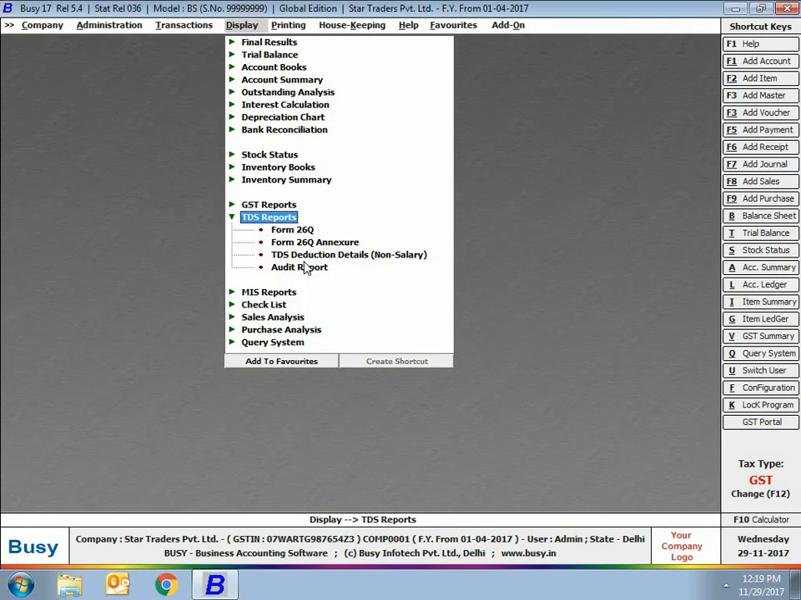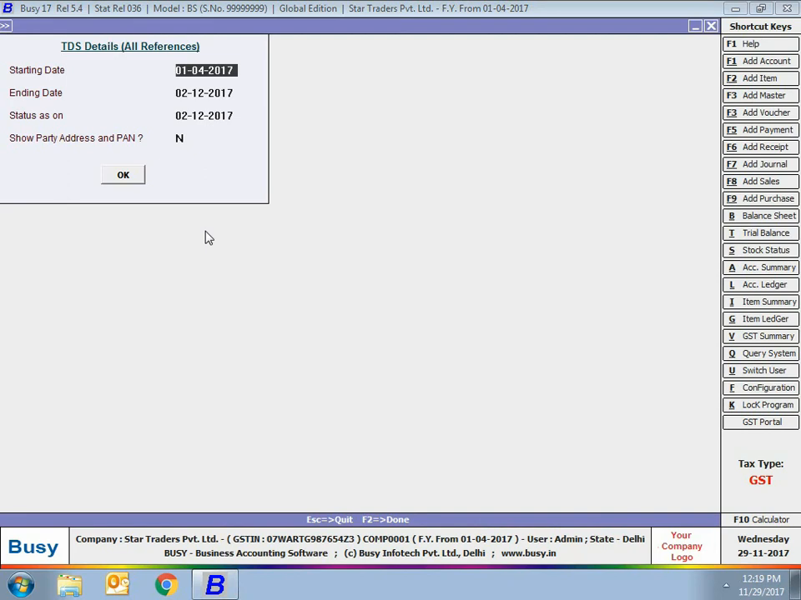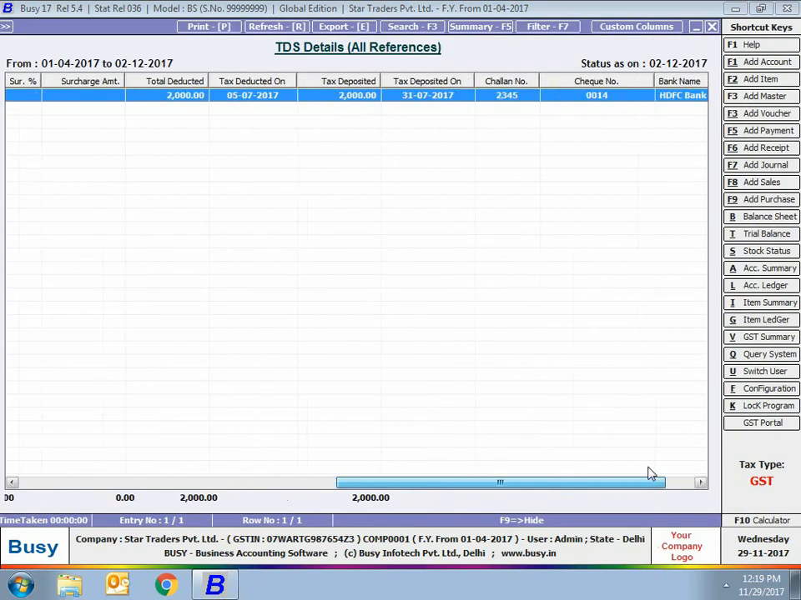Next is TDS deduction details, non-salary. TDS deduction detail provides details about the deductions such as surcharge, cess, and so on. You can view this report for all TDS categories or for a particular TDS category. We are generating this report for all TDS categories, and then BUSY is asking whether to generate the report for all references or pending references. We are generating for all references, specify the starting date, ending date, and on the screen you can see the TDS deduction details report.